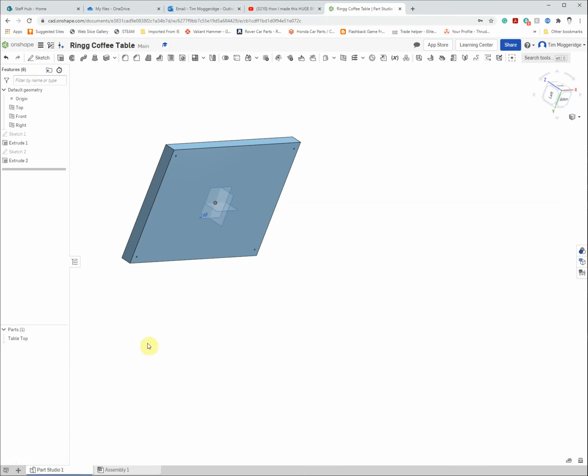Now if you look down the bottom of the screen, you can see that we've got the part studio, which is where we're working at the moment, and then we've got an assembly where we can properly assemble components. We can put them together and we can give them constraints so they don't move away. But in our part studio, we can actually draw several different parts. We don't need to just draw one part in every part studio.